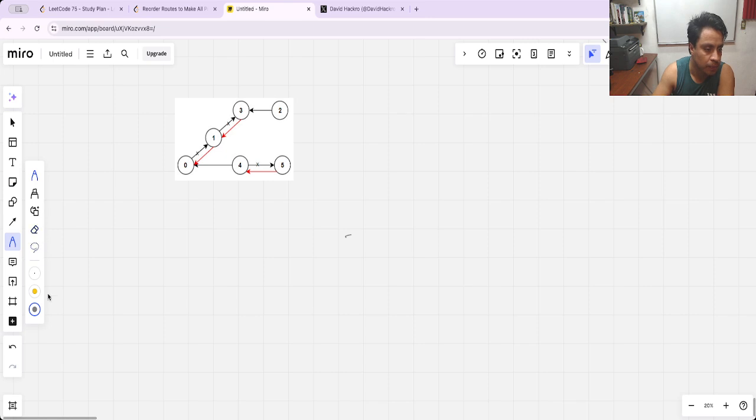For example, here the black arrows mean the original direction. The 0 goes to the 1, and 1 to the 3, and the 3 is still in this case. Basically the 2 goes to the 3, the 4 goes to the 0, and 4 goes to the 5. But the idea is that every node or every city should have the possibility to reach 0, you know.